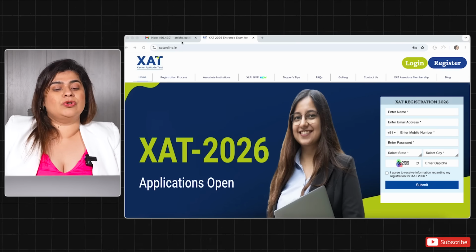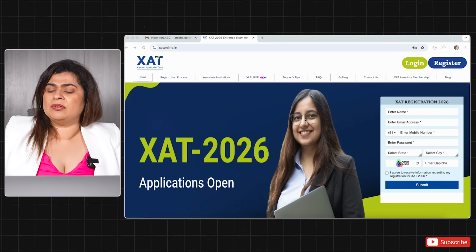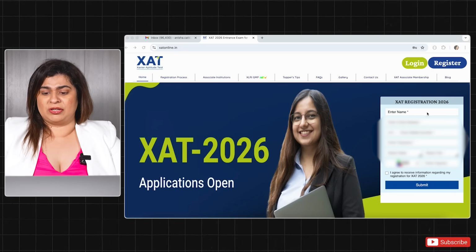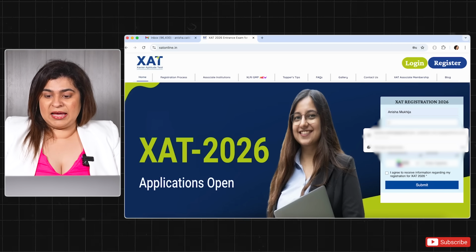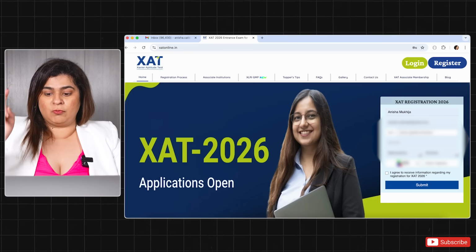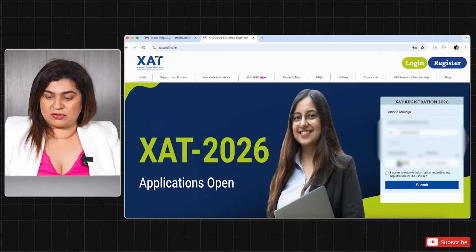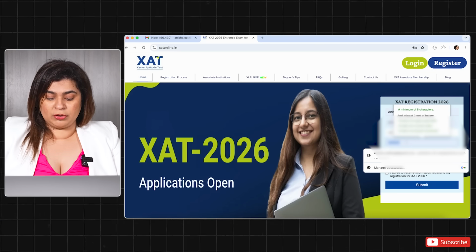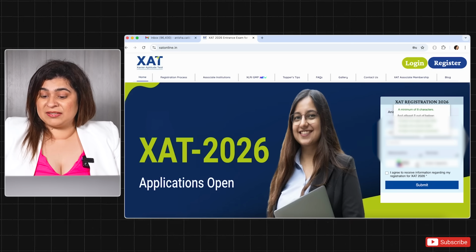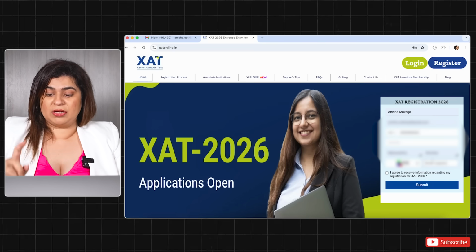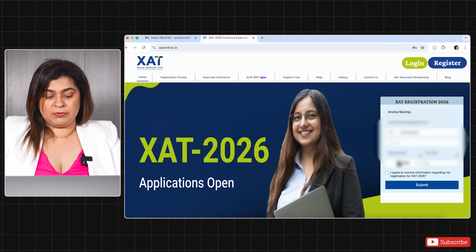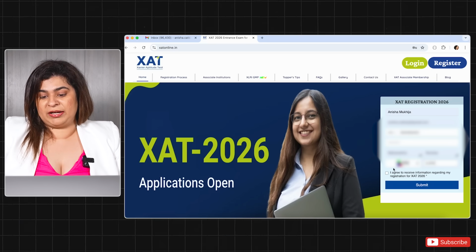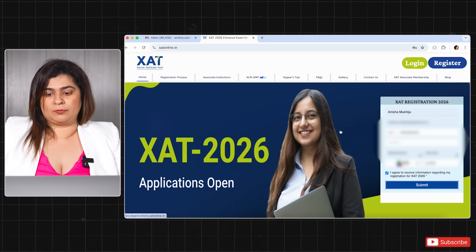Alright, let's get started with the XAT application form. Firstly, go to xatonline.in. There right on the top you can see XAT registration. So here we will enter our details. You enter your name, email address, and they will ask you to enter your mobile number and set your own password. Make sure it is something easy which you can remember and you will not forget. Enter the state, city and the captcha. Then we can get registered and move further ahead to the complete application form.